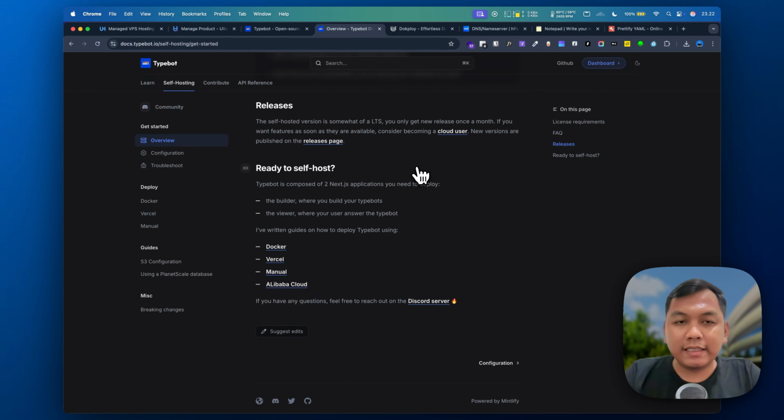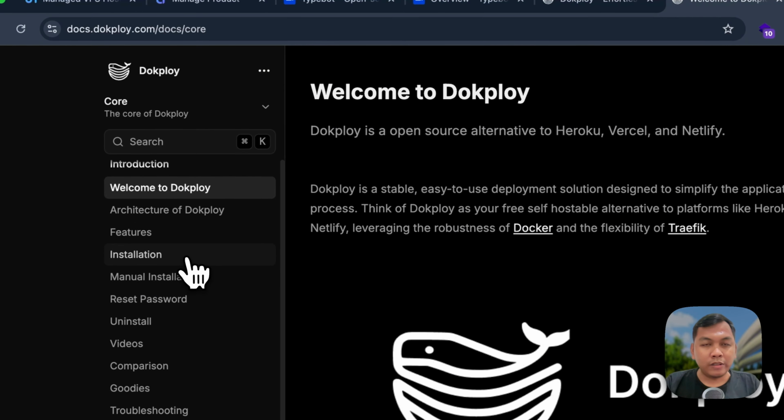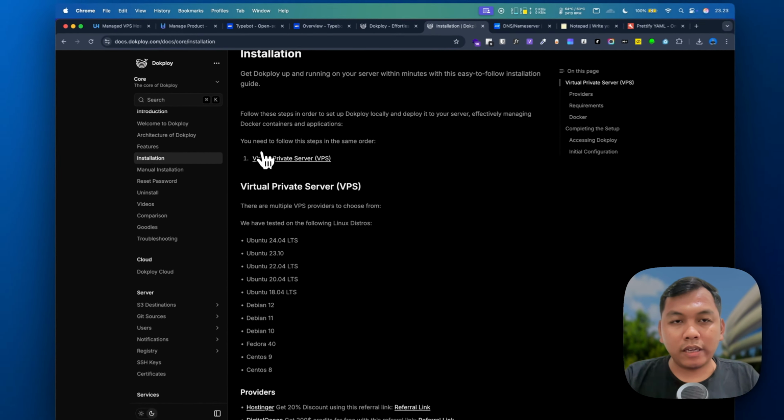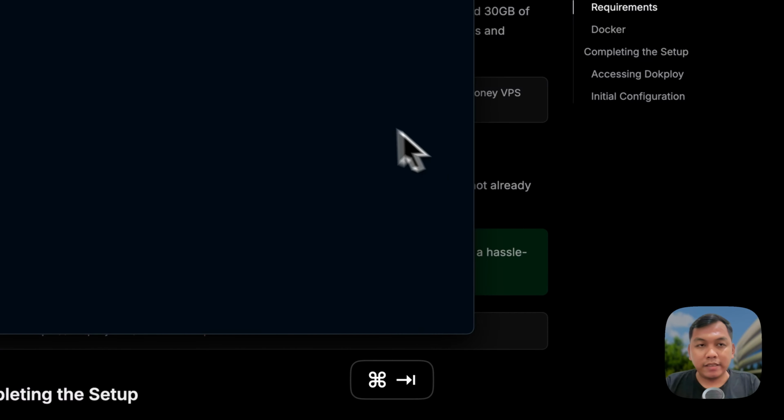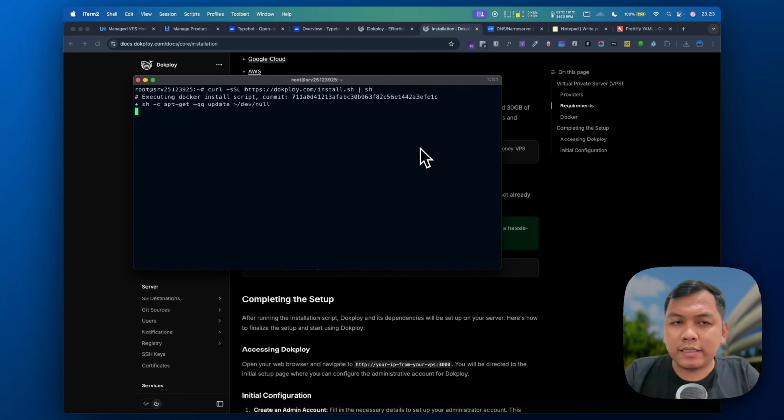Here, deploy anywhere with total freedom and ease. We can check, and this Dokploy is also open source. Here just press docs, and then let's go to installation, and we will install on our VPS, which is UltaHost Ubuntu 22. Let's scroll down, copy this code and paste it here. Just wait for the process to run. It automatically sets up our server to install the Dokploy control panel.